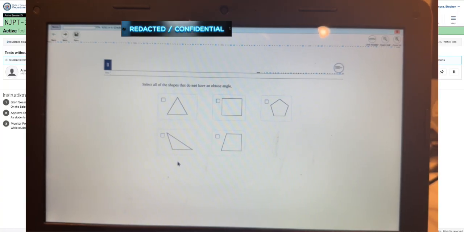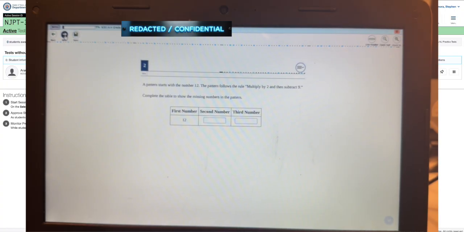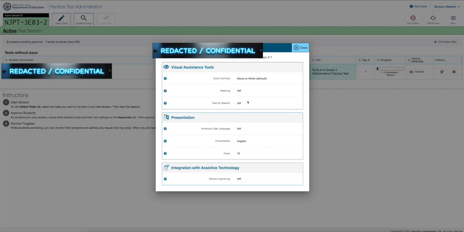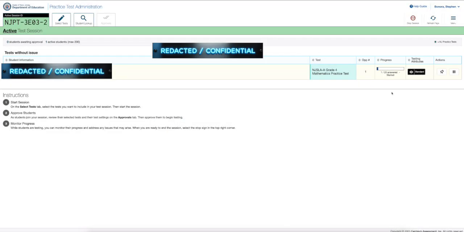All right, and now we're testing. All right, and we can click. And remember, we click the next checkbox over here to go to our next question. And as you can see over here, the student who is taking the test has answered 1 of 20 questions, and you can follow along as we go. You can also see that the testing attributes for this student are standard, and I can click and review that on my end as well.